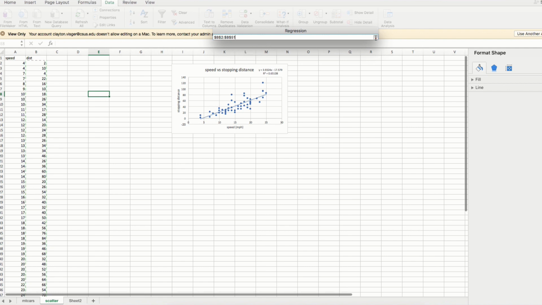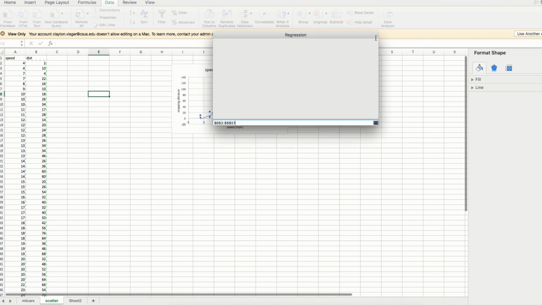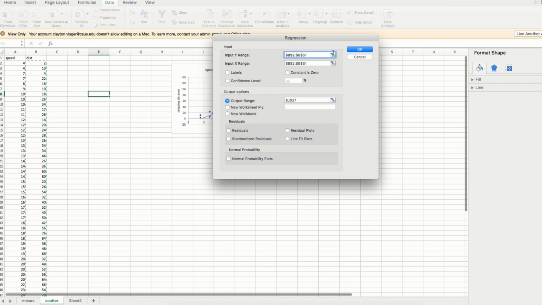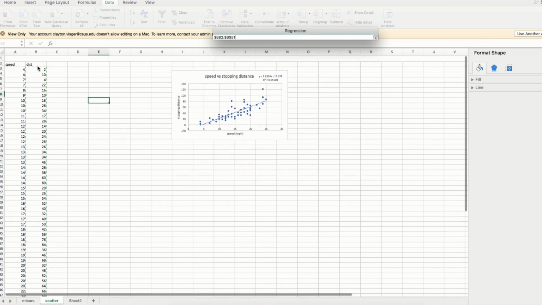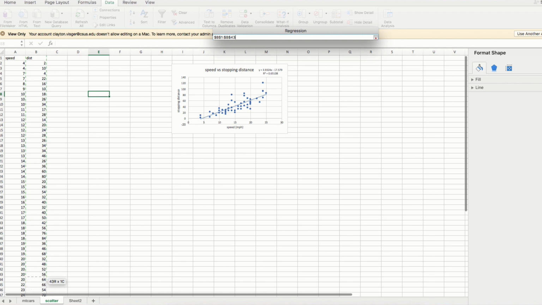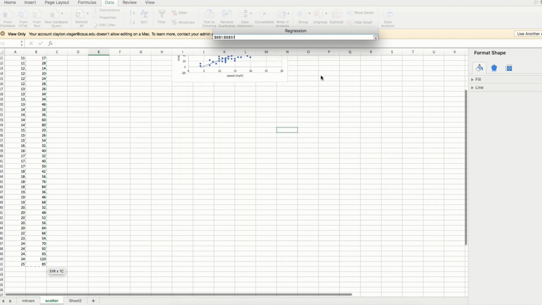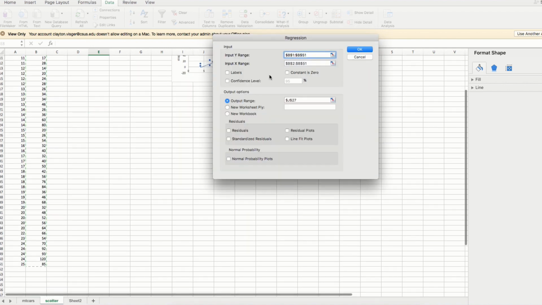You can, however, if you want to. And so we'll do it both ways. That time I didn't select the column header. This time I will select the column header, and I will go ahead and select that. If you decide to do that, you're going to want to check the box Labels so that it knows that the first one is a label.